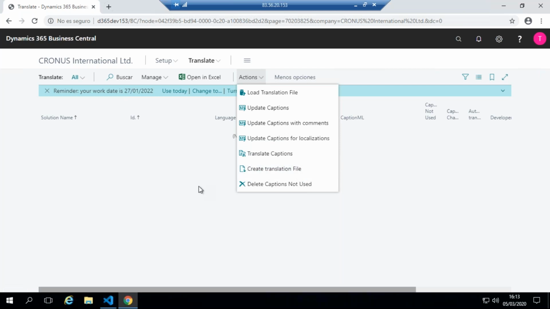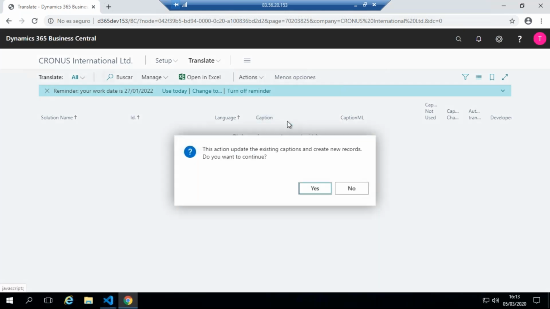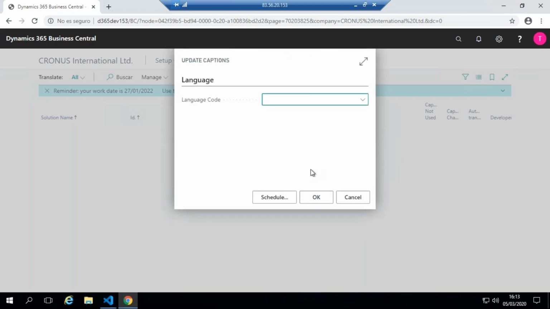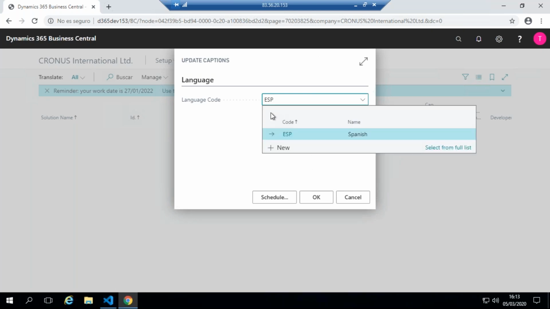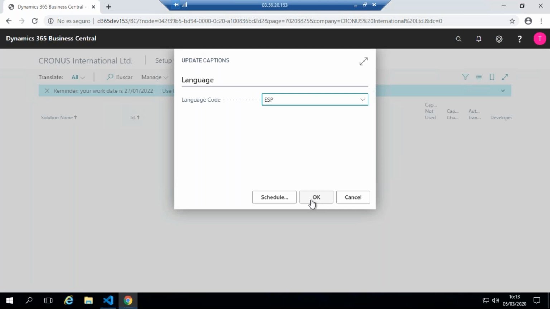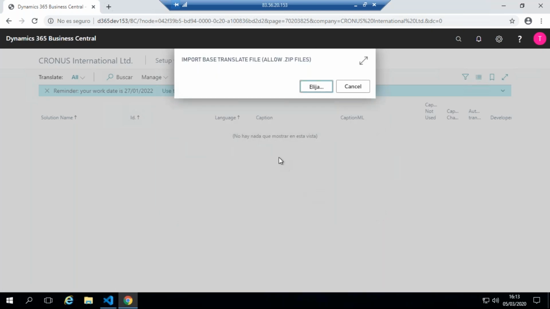So for the demo, let's imagine that we want to generate a translation file for one of our solutions. We don't have a translation done yet, so we are going to use the update captions tool. This tool is going to ask for the language in which we want to do the translation. For example, let's say, Spanish. And now it's going to ask for the base file, the one that the system is going to automatically generate, and when it is imported, this is the base file.